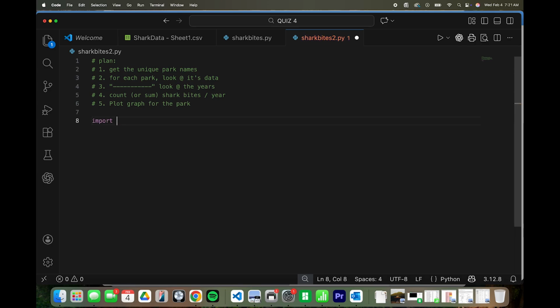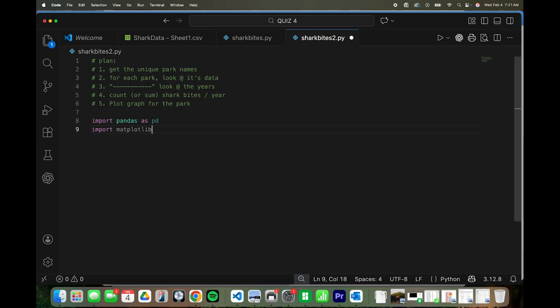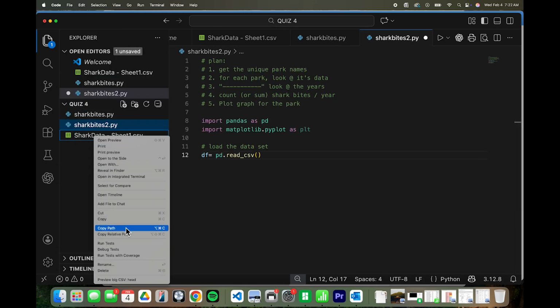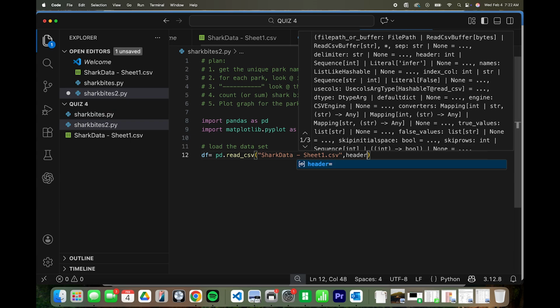I'm going to start by importing pandas as pd. I'm going to also import matplotlib.pyplot as plt. And then we can load the data set. So now I'm going to load this guy up, df equals pd.read_csv. And then just as we were saying, as always, we want to make sure that we have our actual CSV file in the same folder. You can either do copy absolute path or relative path. Since I have mine in the same folder, I'm just going to use this one. And then now we're going to put this in here. And then I can also specify the header at the beginning.